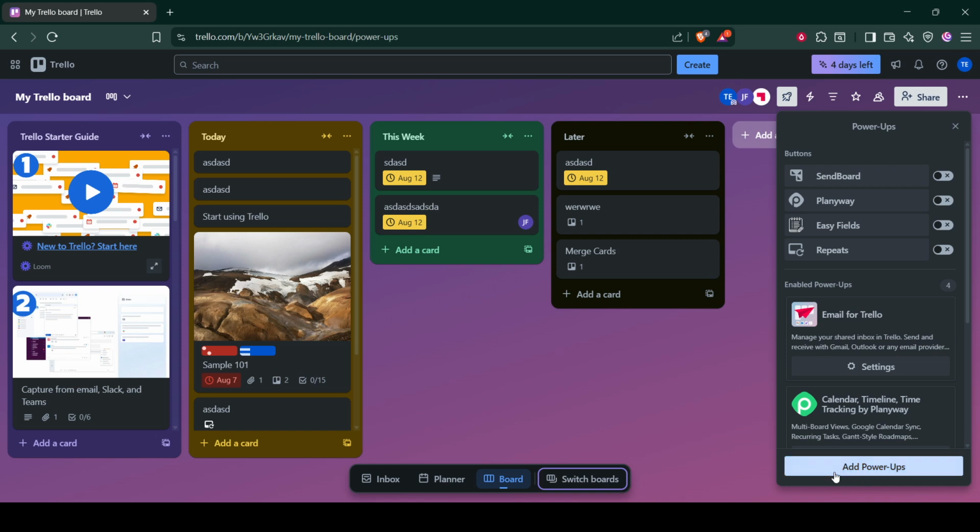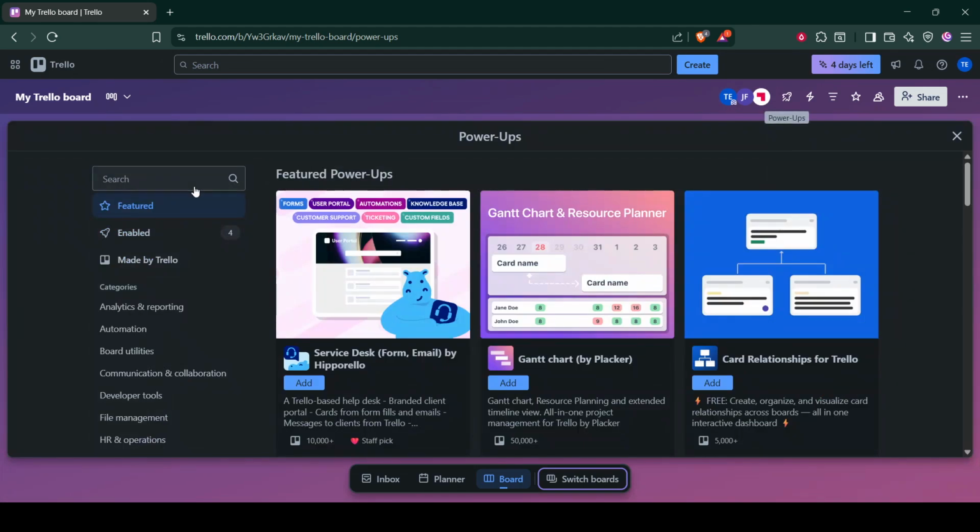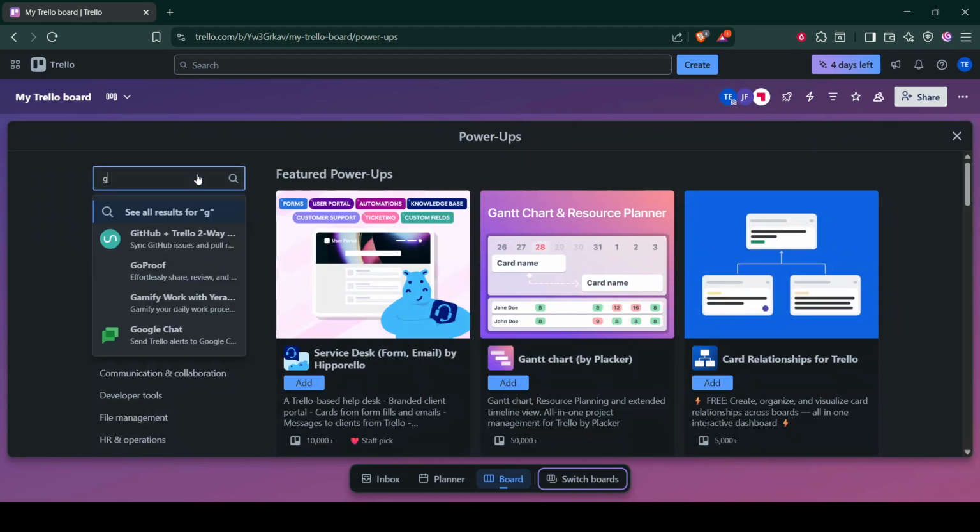In the search bar, type Google Drive and hit enter. When you find the Google Drive power-up, go ahead and click Add to make it available on your Trello board.